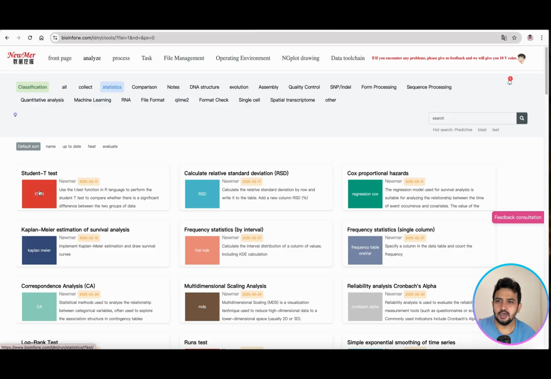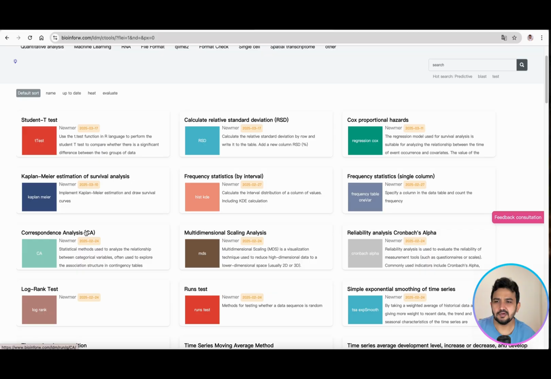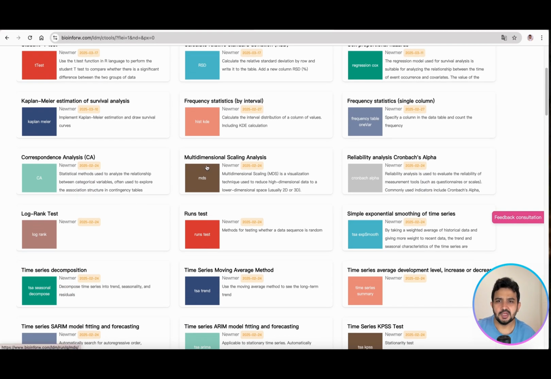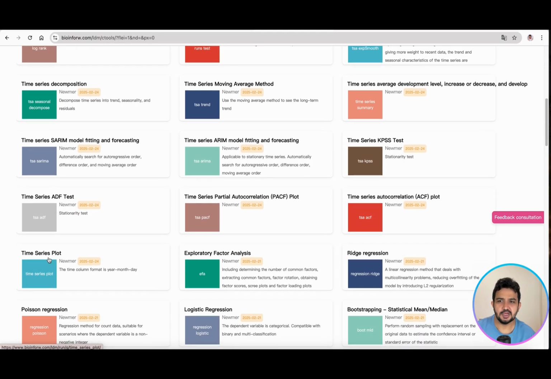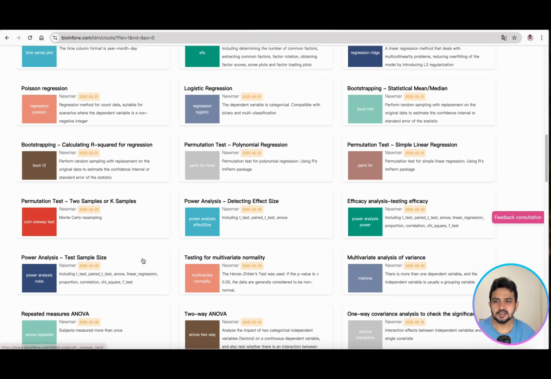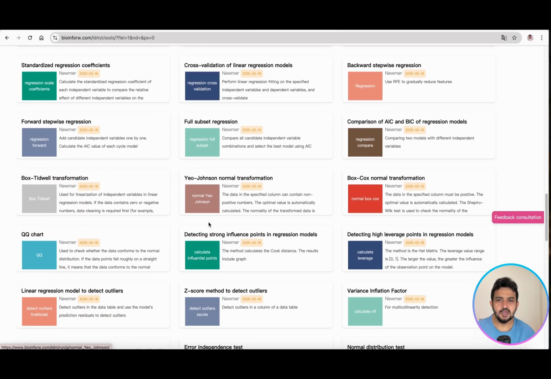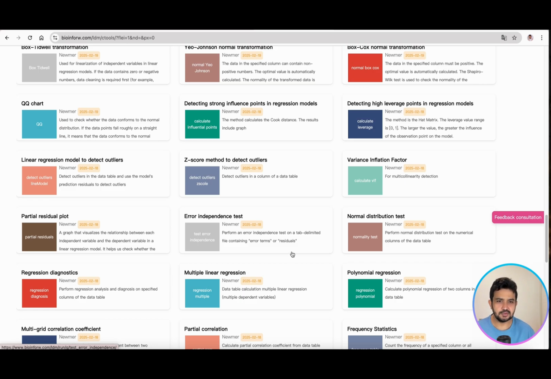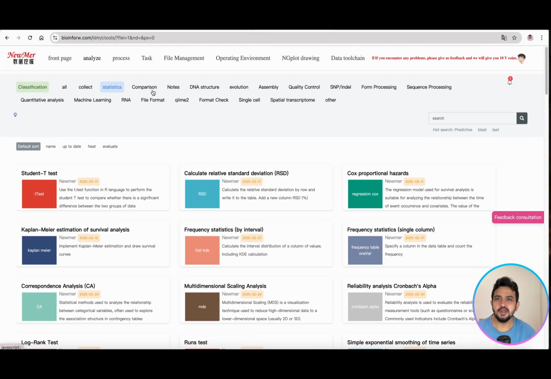And as we know, for statistics we usually need like student t-test, we have correspondence analysis, we have multi-dimensional scaling test, we have time series decomposition, we have ADF test, then we have regression and t-test, and even simple ANOVA we have. You can see we have repeated measures ANOVA, one-way ANOVA, covariance, and I believe all those tests which we usually require in our thesis writing or manuscript submission, all those statistical analyses are available here.